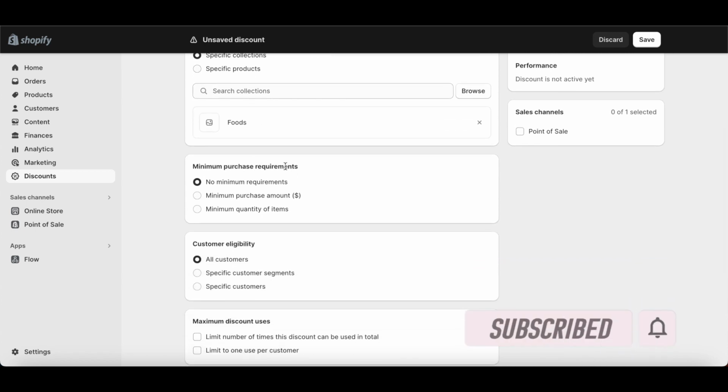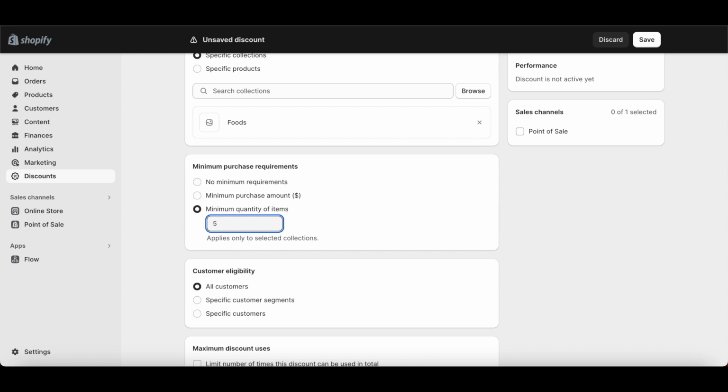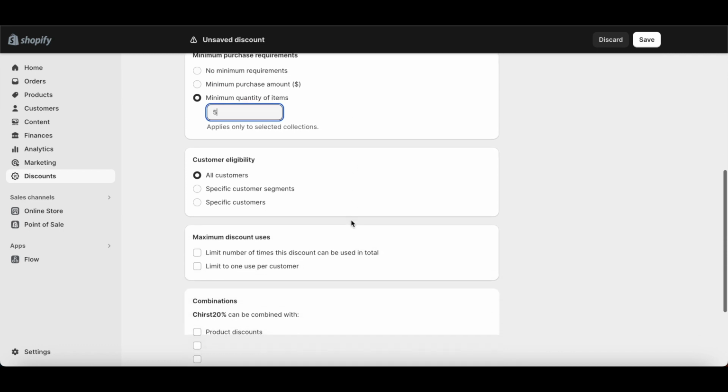Then the minimum purchase requirement. This is where you are going to set the minimum purchase requirement. If you want your customers to purchase a minimum of $100 worth of product, you are going to set it here for the coupon code to work, or the minimum quantity. That means the number of items they need to add to their cart for this coupon code to work. If you add 5, that means if someone adds 4 products to their cart, the coupon code is not going to work for them.